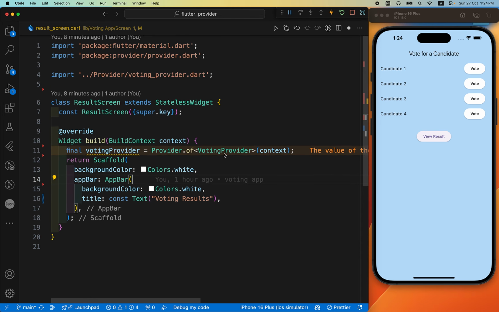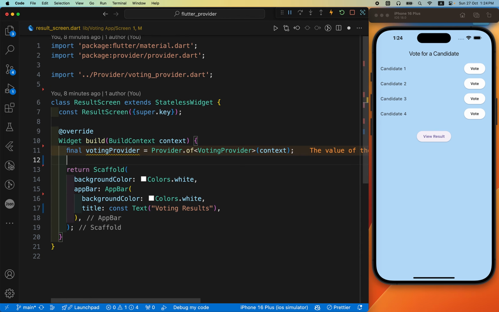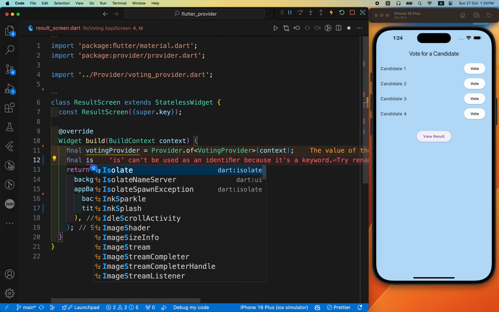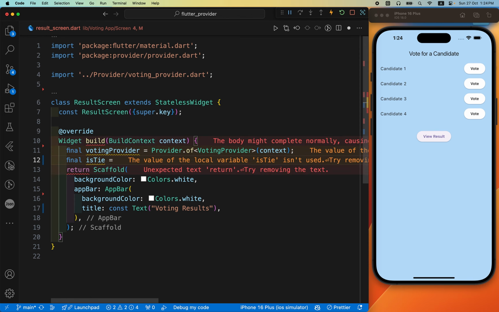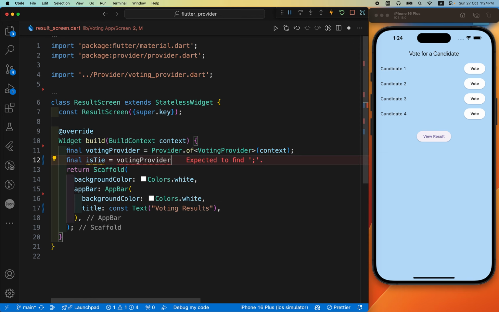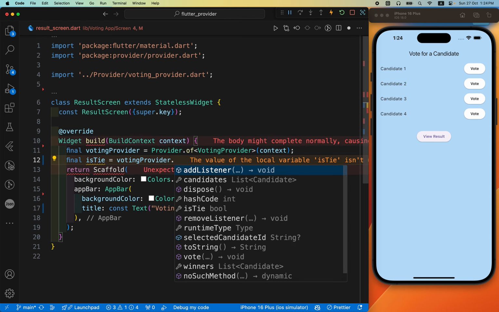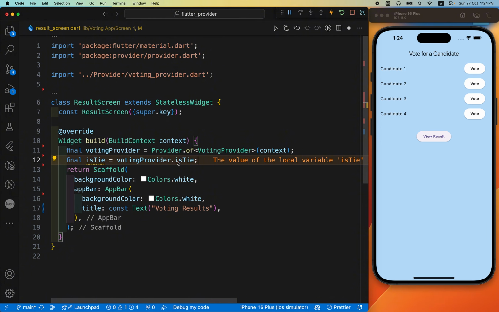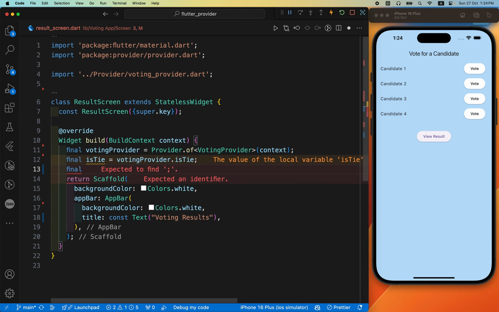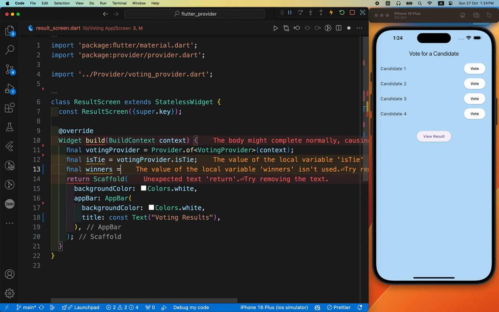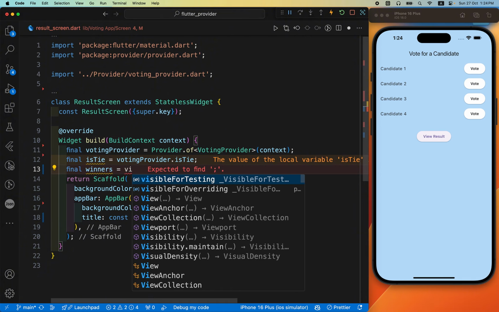After this provider instance, I'll call for the tie case boolean that checks if there is a tie among the top candidates. Final isTie equals votingProvider.isTie, that we have created in the voting provider. And second is the list of candidates who have the highest vote, which could be a tie or the single winner. Winners equals votingProvider.winner.